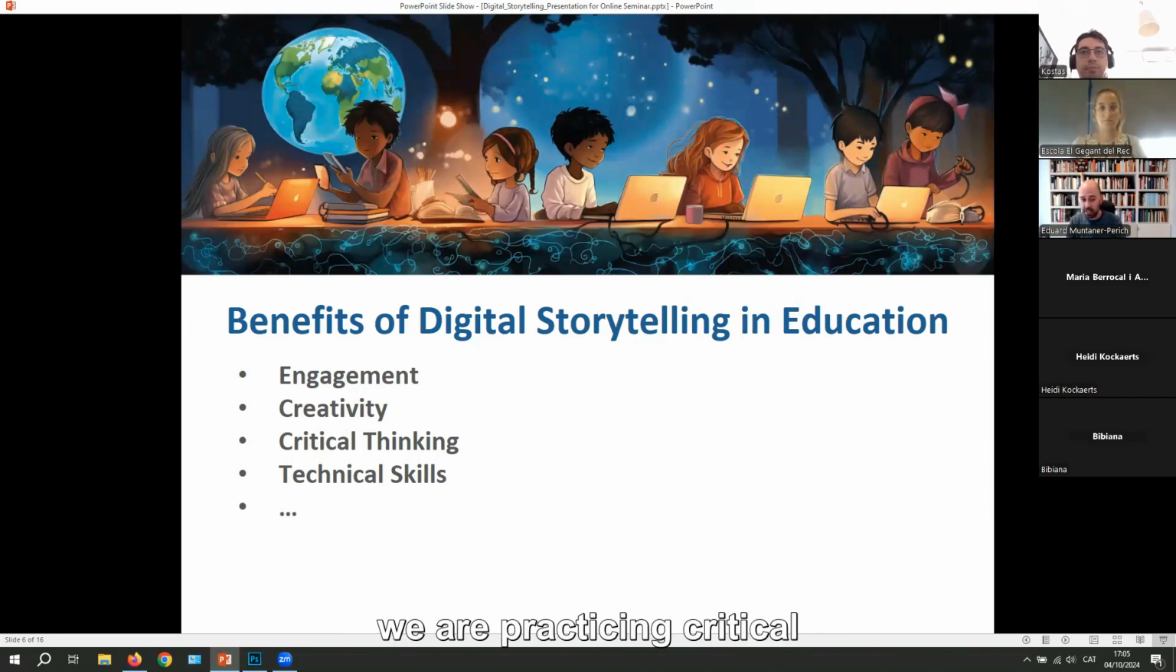Also, we are practicing critical thinking, because you have to plan and design the stories before you create them. So you have to think about the social issue that the story you are creating is about, etc. And at the same time, you are learning digital competences, technical skills, and if we are using Scratch, which is the platform that we are going to use, you are also learning coding, learning programming, which is a very important skill in today's world. We could also mention more benefits, but I focus on these.